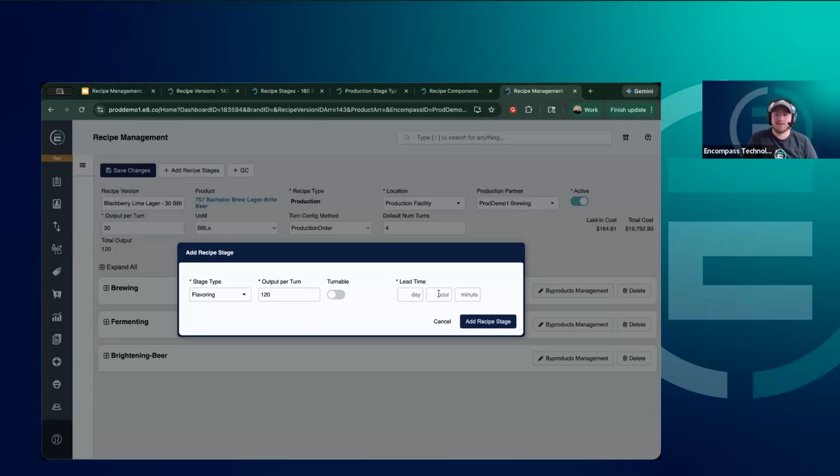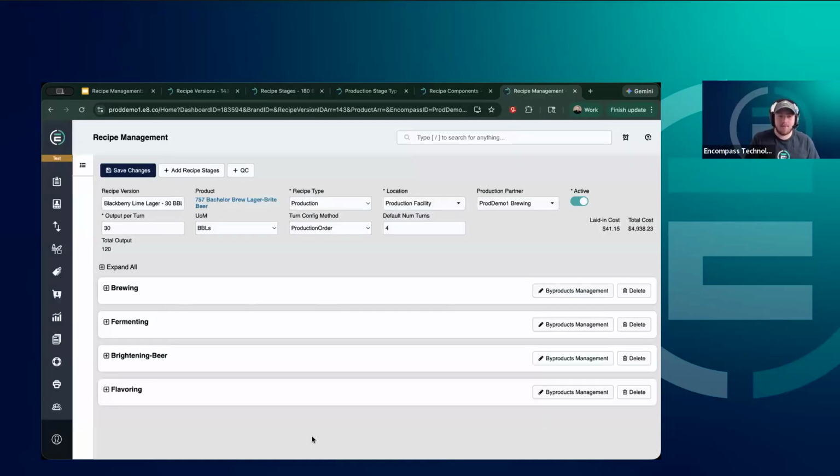Now, our lead time days is also really important. I'm going to say that I want this to get full flavor in 3 days. So this is going to be in the flavoring stage for 3 days. Now I am going to click add recipe and we're going to see it populate, or we did see it populate right here at the bottom. So this new recipe stage automatically populated it. We see it here on that bottom row.